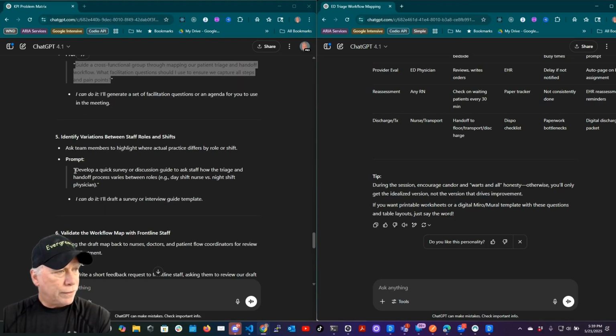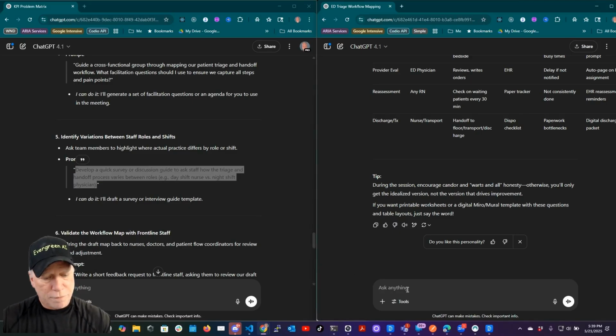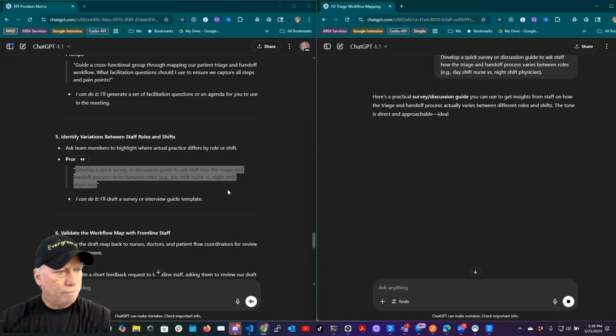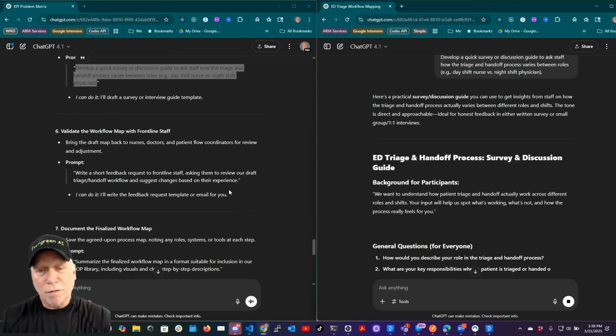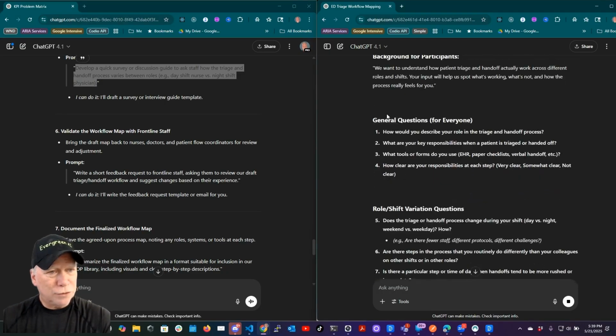So then we get to the fifth one: identify variations between roles and shifts. Develop a quick survey or discussion guide to ask staff how they triage and hand off. I can do it. I'll draft the summary. Okay, so let's have them do it. Or her, your LLM may be female. So, ED triage and handoff. Background for participants, give some information, and then here are some general questions.